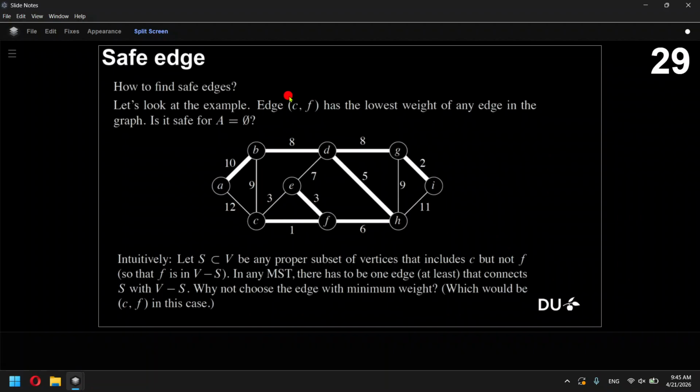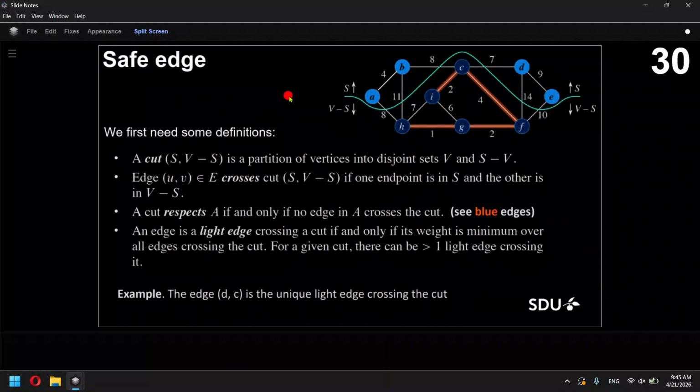Then here the question is, what is a safe edge? And here are some definitions for you. What we have here is actually the minimum spanning tree that I just created, but it's not complete. It's a subset of the real or the finished or the largest minimum spanning tree, but still we have to continue.